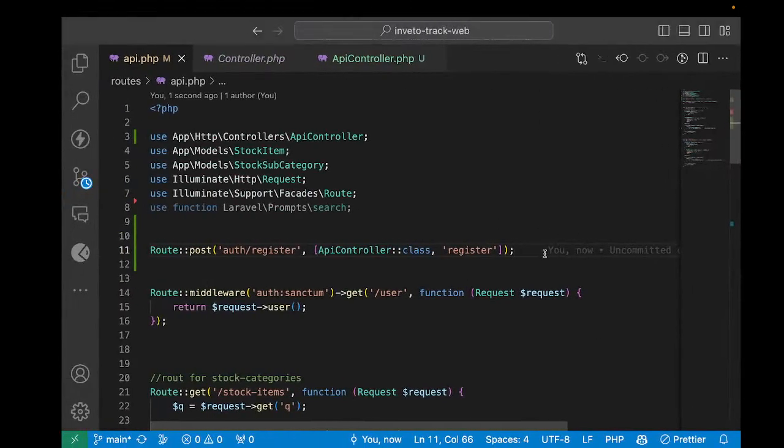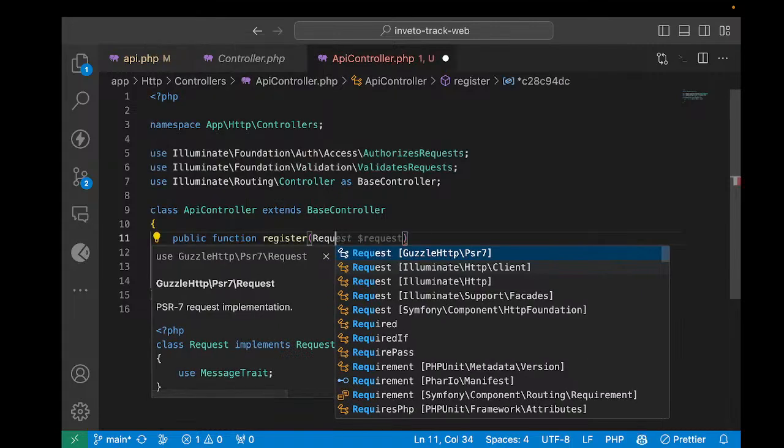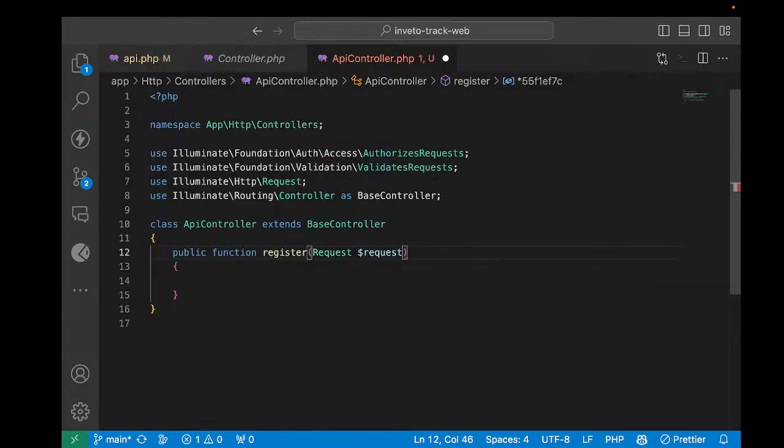All right, now let's do the logic of registering. So I'll just simply press Ctrl and go to this method of register. This is the place where we're going to do the registration. This method can also expect a request. So you can just simply put request. This request that is coming here from HTTP, not this other request. This HTTP request, and then put here request. So make sure that this is the one that is imported. It's not any other thing.